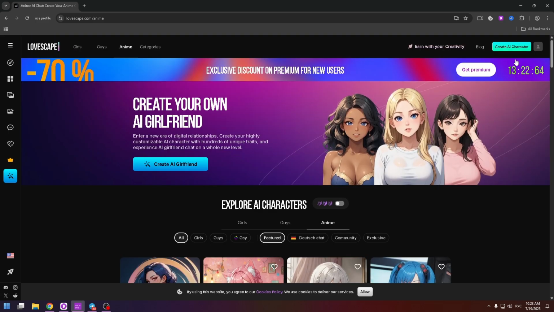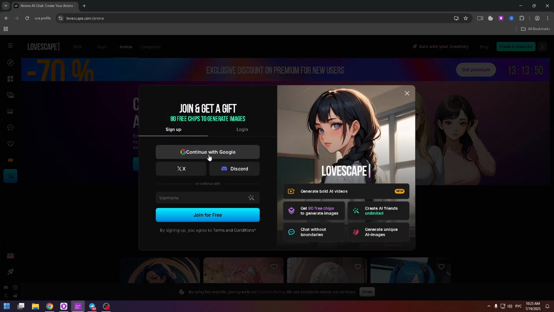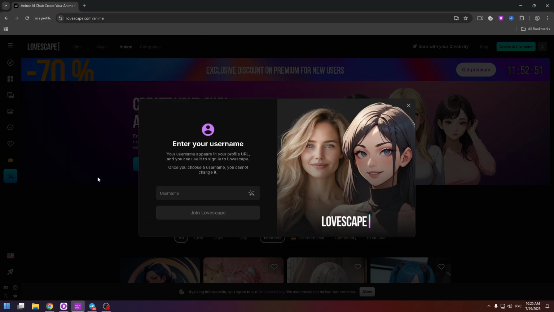So firstly, just click on this button at the top right and click on sign up. So here you can sign up with your Google account, with your X and Discord, or just type your username, create a password, and click on join for free. I will select the first way, continue with Google. Then you need to click on continue, and then you will see this window. So type here your username, for example, how to PC in our case.